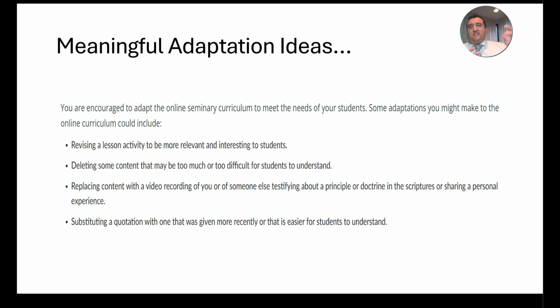Maybe what is in that lesson won't just hit the same to your students as it would to others. So feel free to go in and edit an activity and change the wording or some of the direction to make it more relevant to your students, just like you would if you were walking into a classroom. Second, deleting some content that may be too much or too difficult for your students to understand. Again, you are going to know your students best, and so you may need to do a little adjusting to help them have the best experience, and you might delete a few things.